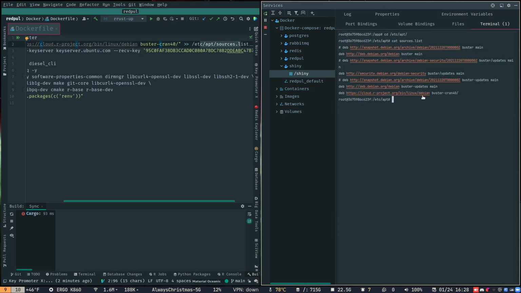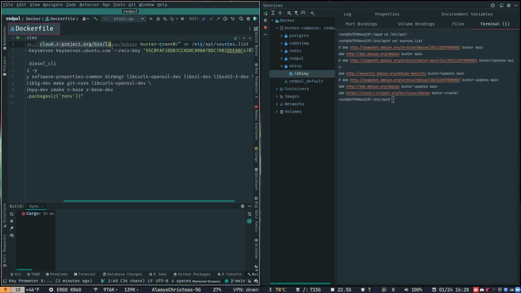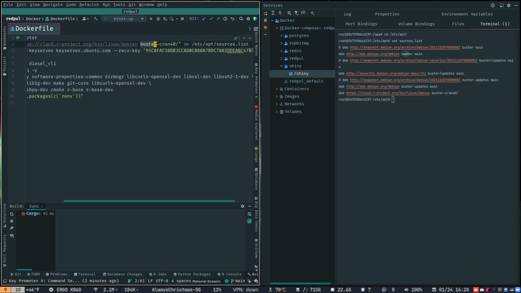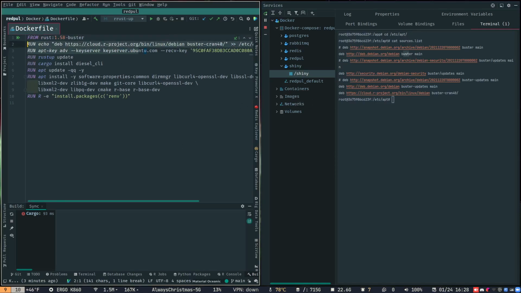So if you look here, it says Buster Cran 4.0. Whenever this container was built, it's because this command said install this version of R. You need to make sure that this Buster or whatever this is matches this right there, because there are different versions. And then this verifies, this is a security thing. And whenever you actually add this, then Ubuntu can go and get those packages.